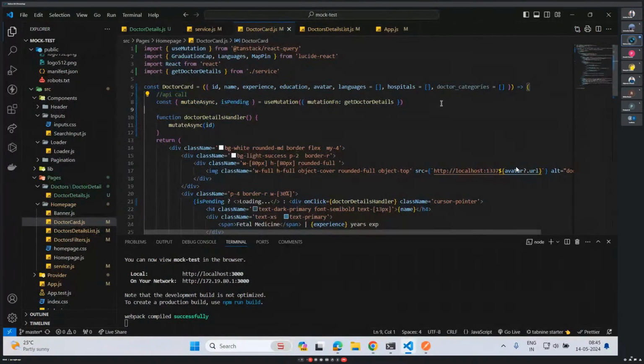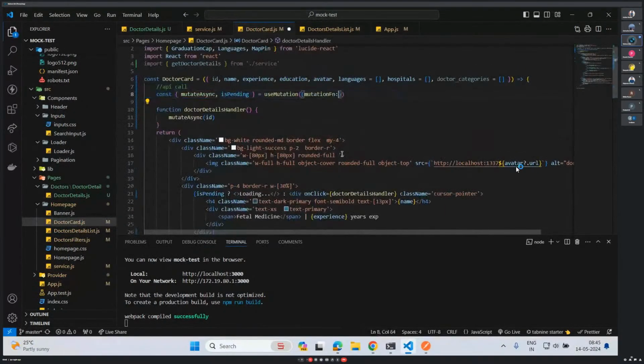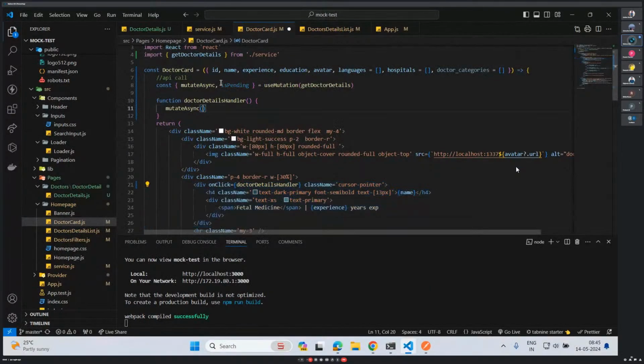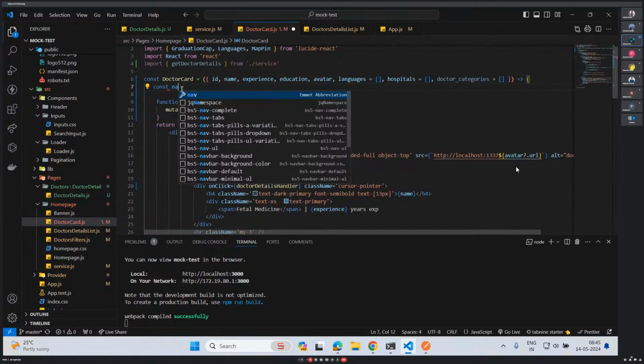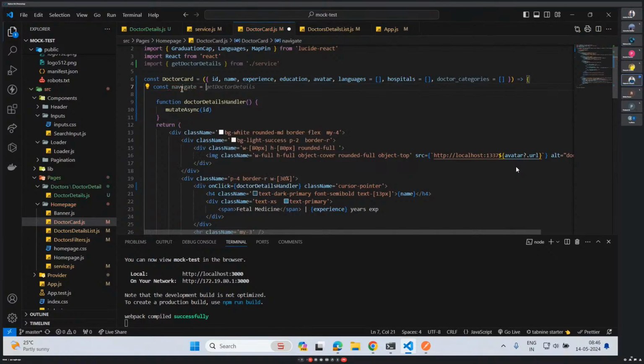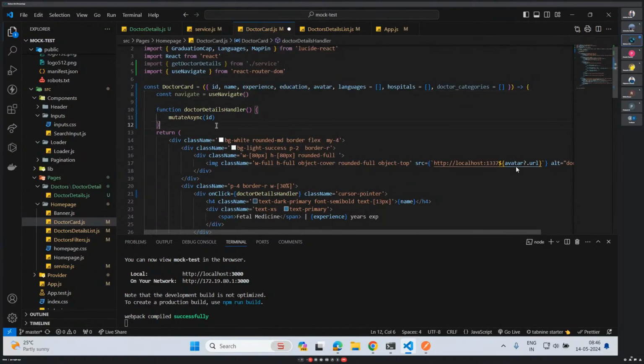So cut from here, mutate. I'll revert this change. Doctor handler, you let it be. Just remove this. And here we will do what? How to navigate? Which hook? useNavigate. Right? Which will be the method? Navigate. Which page do we need to navigate to?